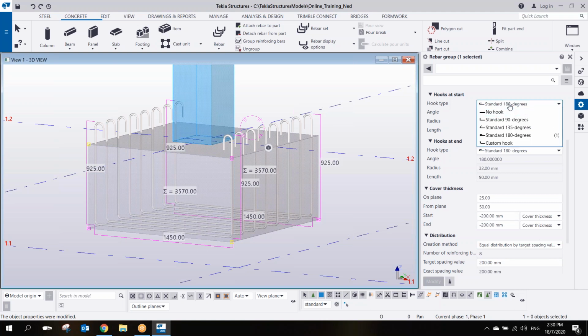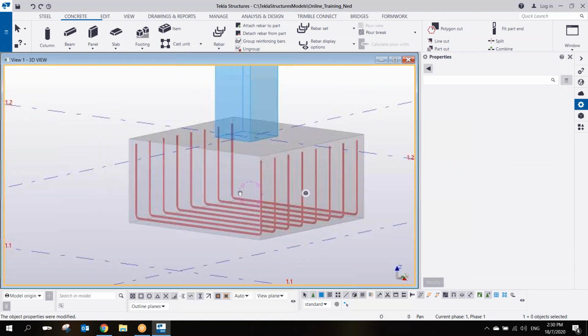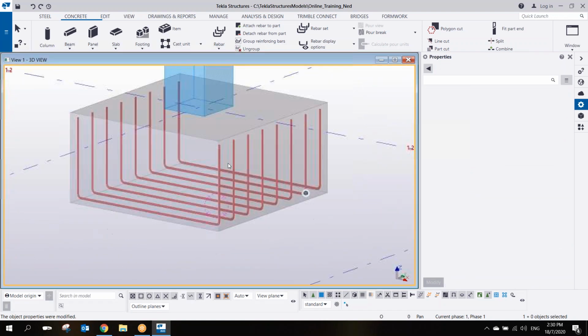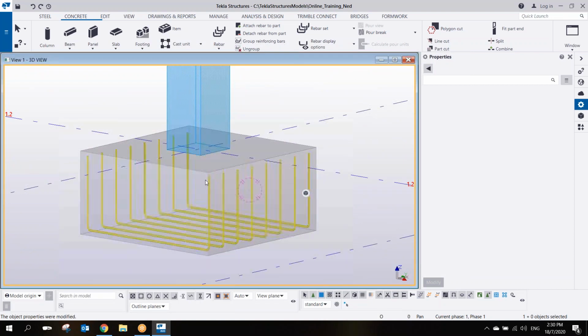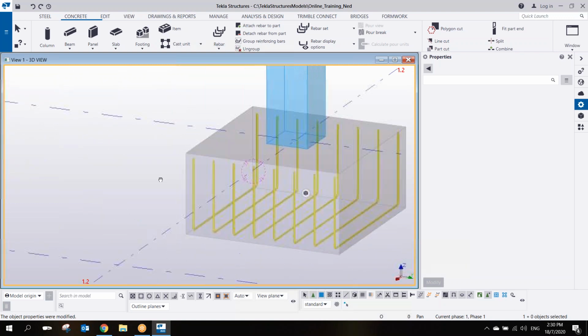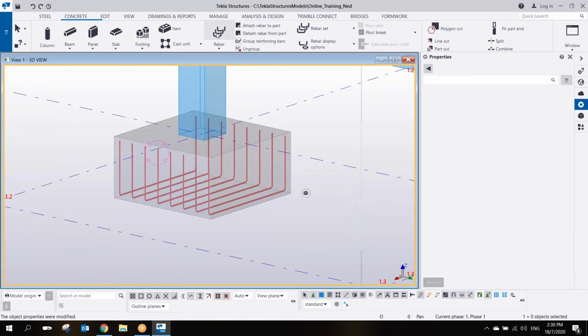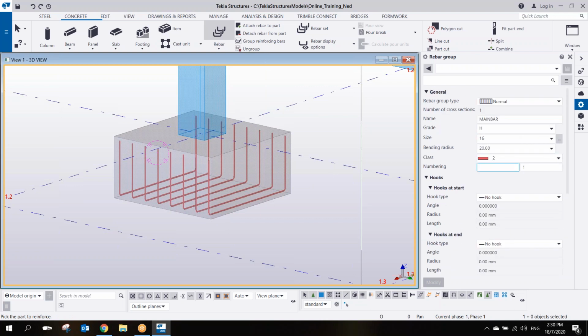All right? Again, let me bring it back to no hook, and this one I'll put 50 and then 50, modify. All right, now for your next exercise, I want you to add the U bar on the other side. Like this, I want you to follow this one. So bar group. This time I will use the same.